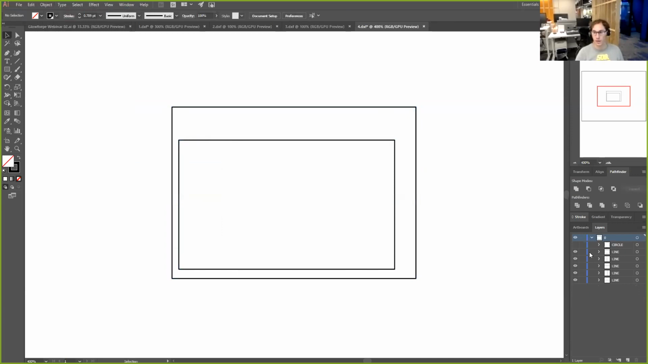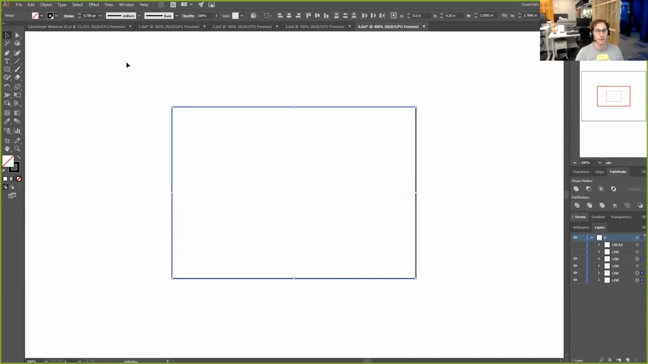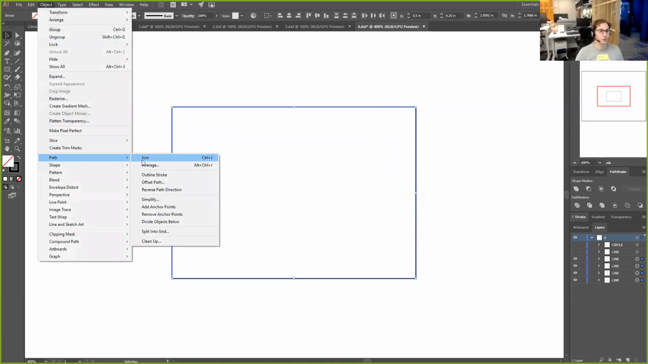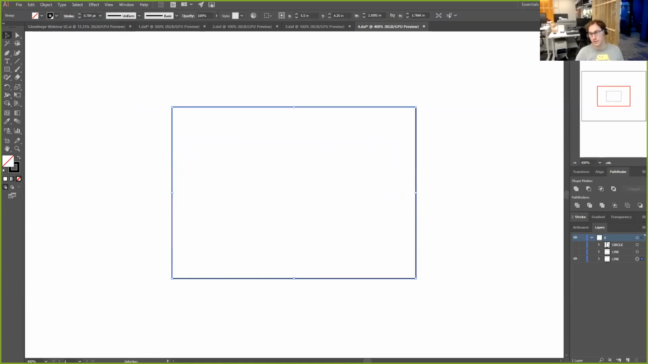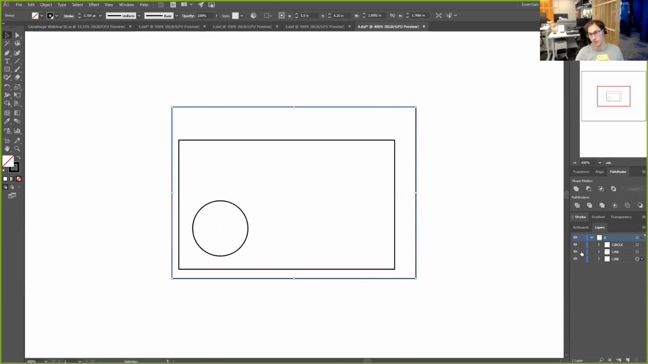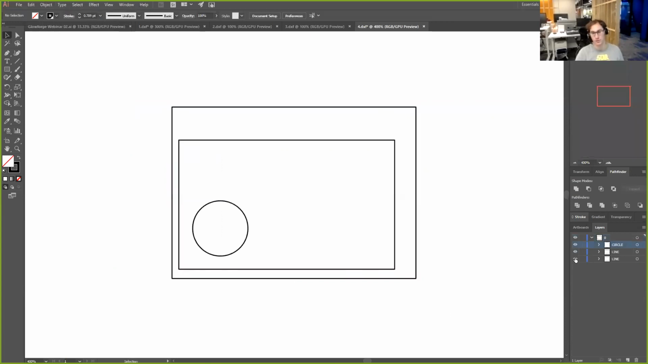Actually, I'm going to take this square. Let's get rid of that square. I'm going to select this whole thing. There we go. And I can say object path join. Perfect. This just cleans up on my end that I now have only 3 things in total. I have the circle, I have the inner box that I can turn on or off, and I have the outer box that I can turn on or off.